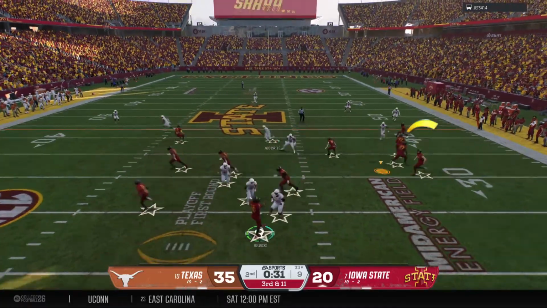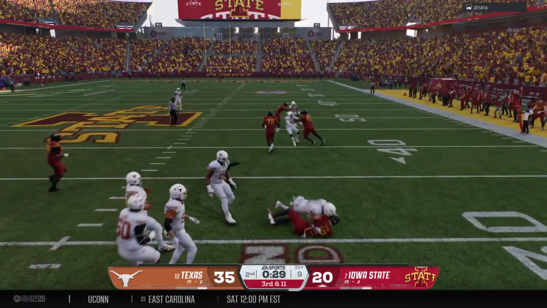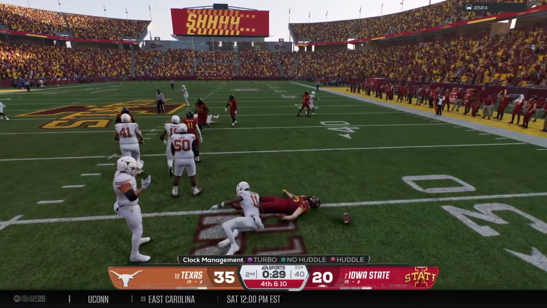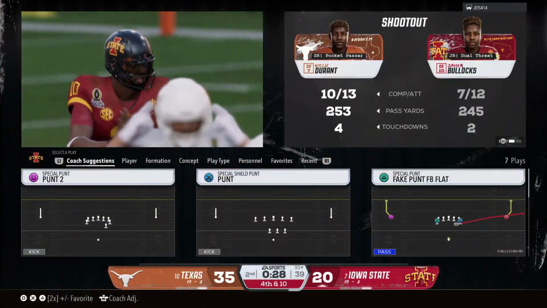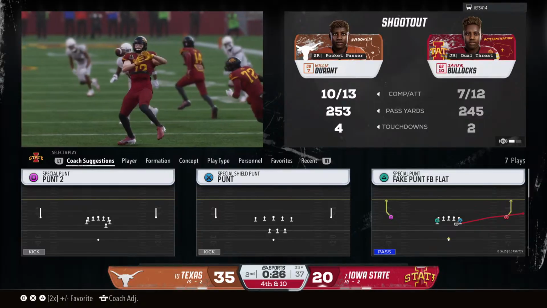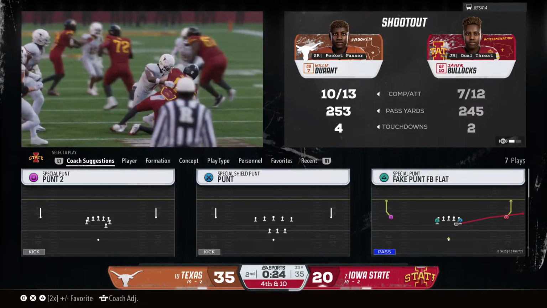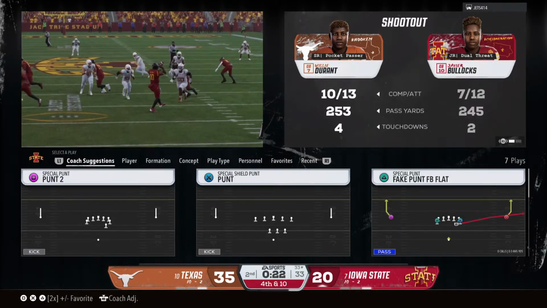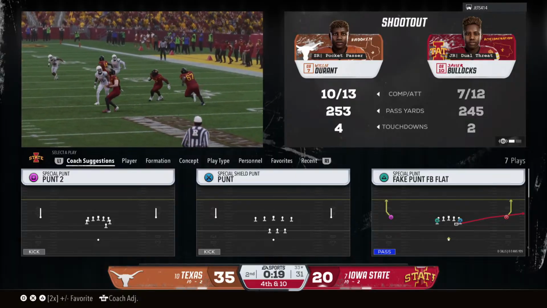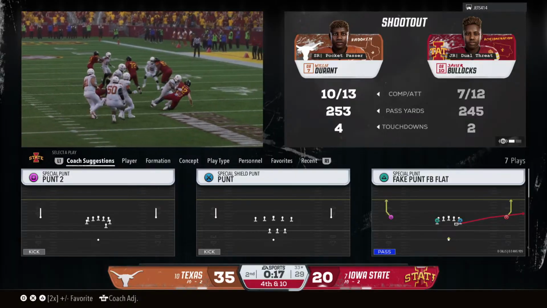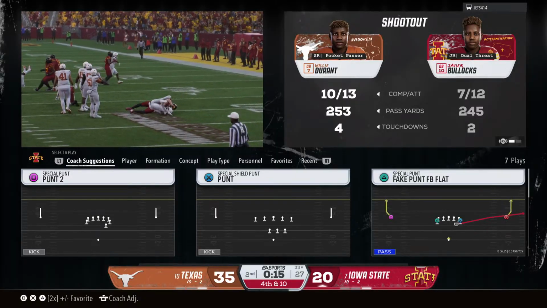Dropping back, looking to throw for the first down. Screen to the receiver in the flat. No running room. Stopped right at the line of scrimmage. Sometimes you find that open receiver who's short of the sticks, and you hope the run after the catch will be able to give you the first down. The defense does a good job of keeping him short of the sticks. Let's see what they do here.